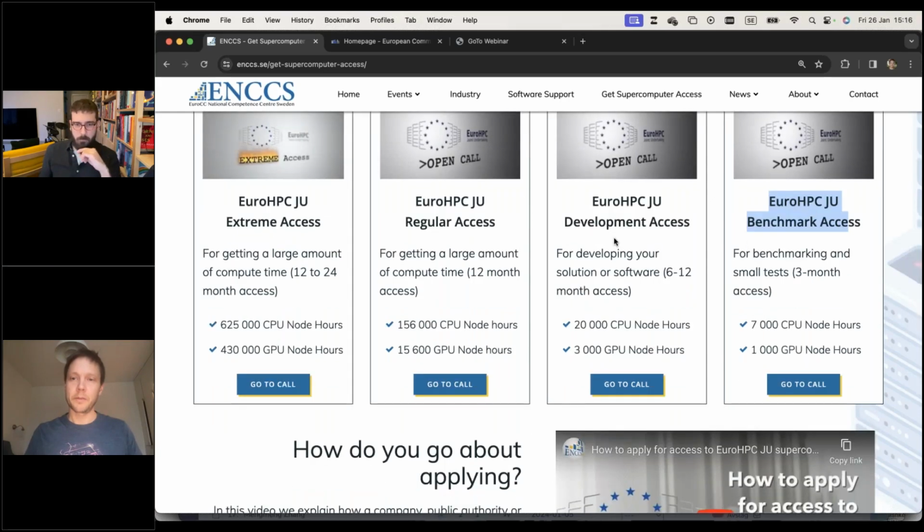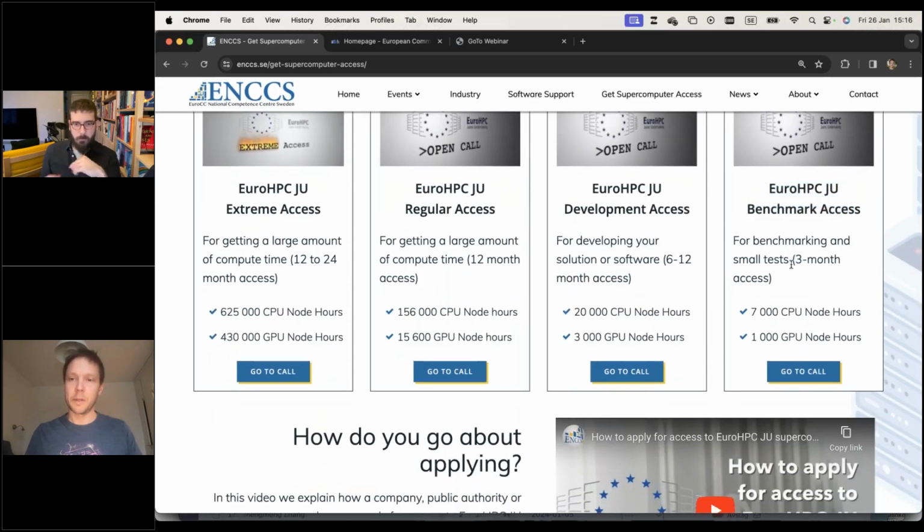The difference between these 2 is that benchmark is only 3 months of access. It's for quick testing. You want to try something out. Does it actually work on HPC and so on? Limited resources, although quite respectable nonetheless. Development access is longer, 6 or 12 months. You choose yourself, and somewhat more resources.